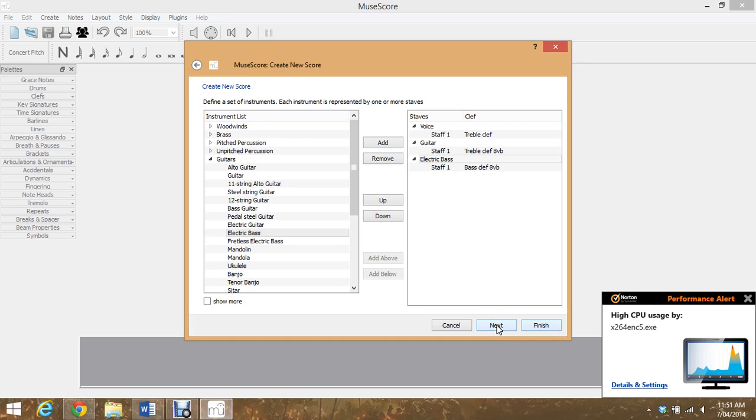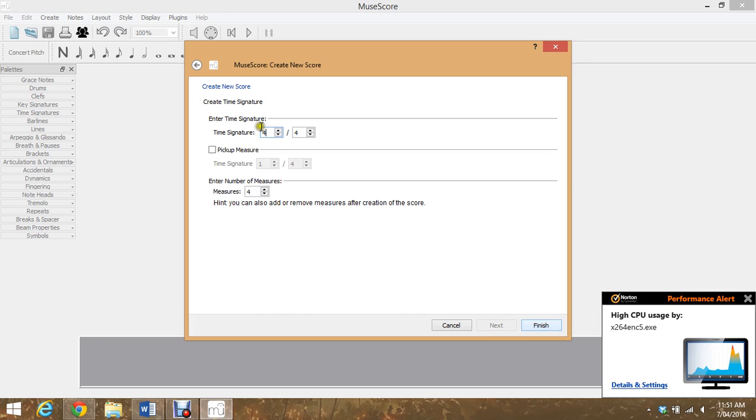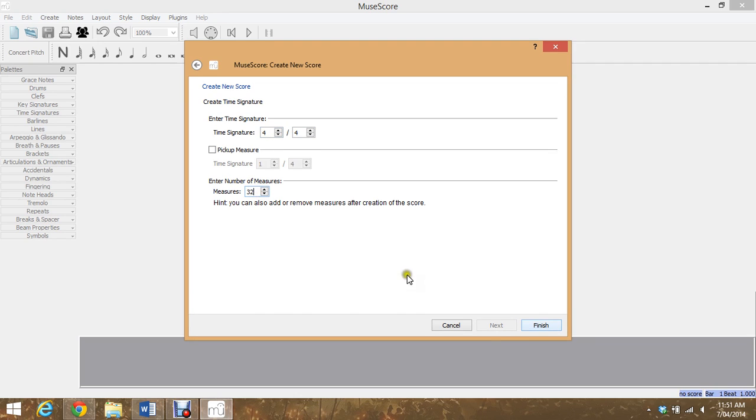So we'll go to next. Now we're in the key of C, so we'll keep that selected. Next, we're in 4/4, so none of this will change. Make sure it's 4 in this box and 4 in that box. And the number of measures, let's say 32.